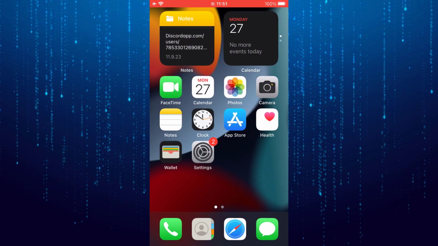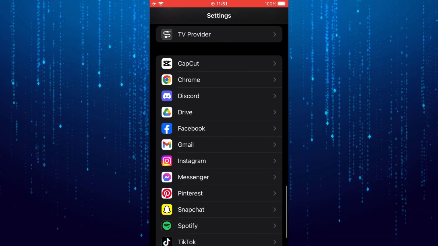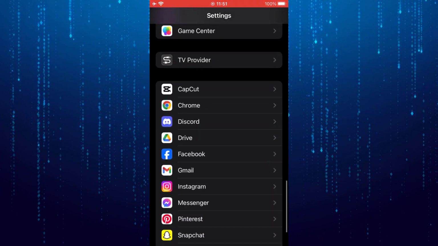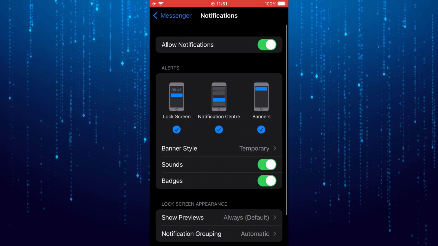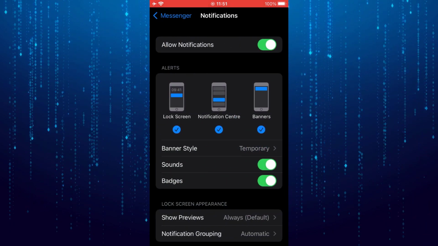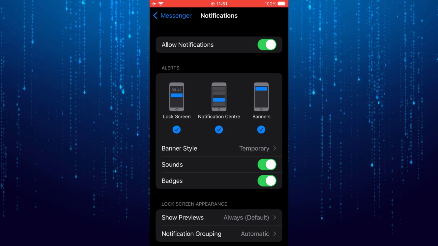Now open your Settings app. Scroll down, find the Messenger app. Go to the option Notifications. Make sure the notifications are turned on. And check in for all these other options.